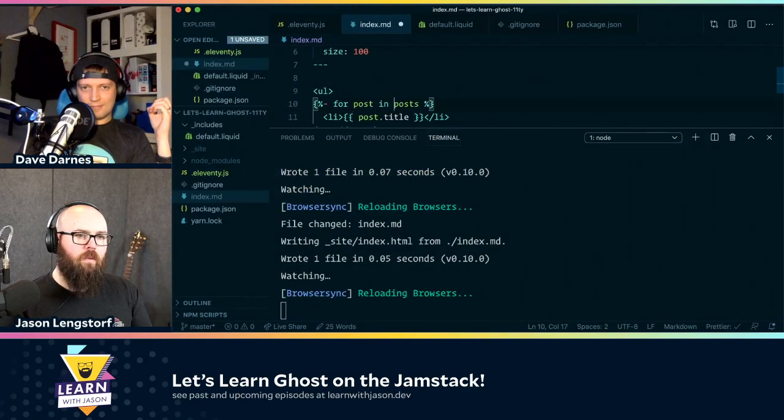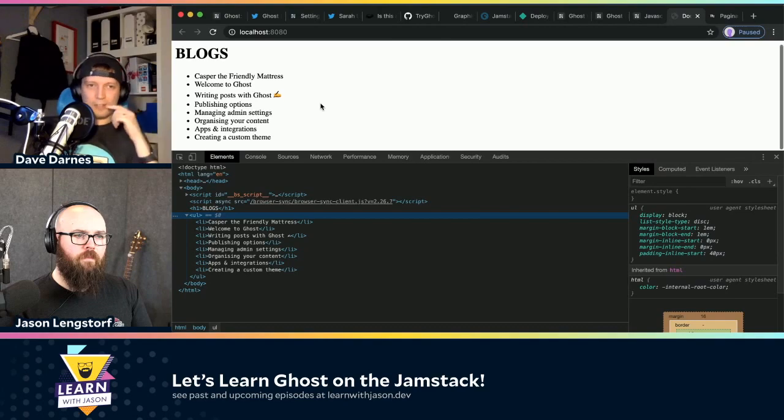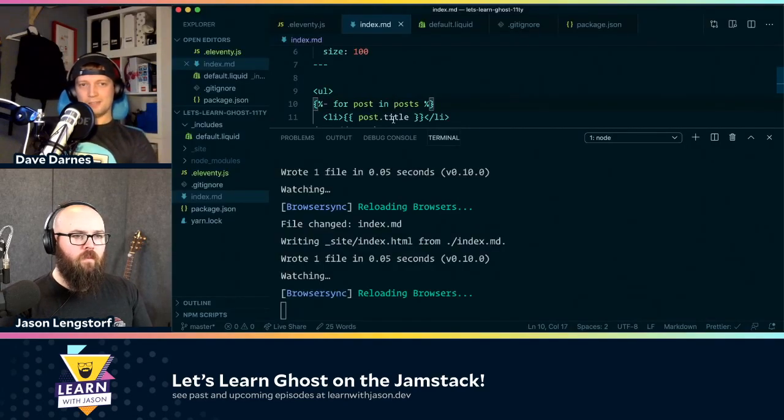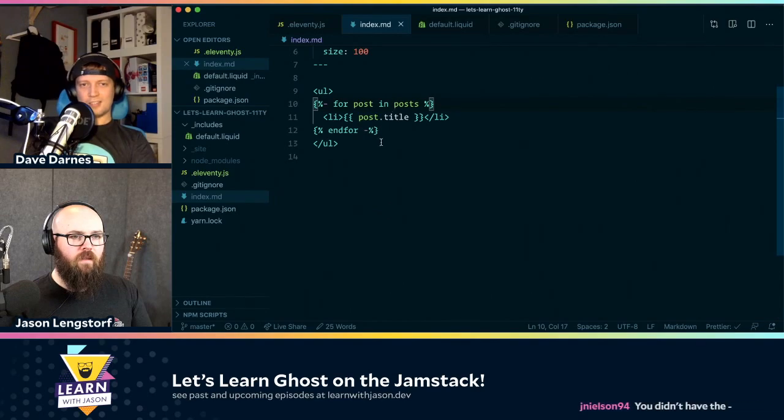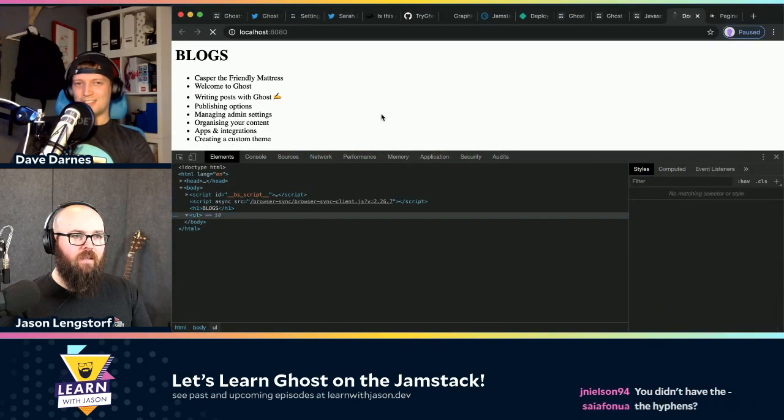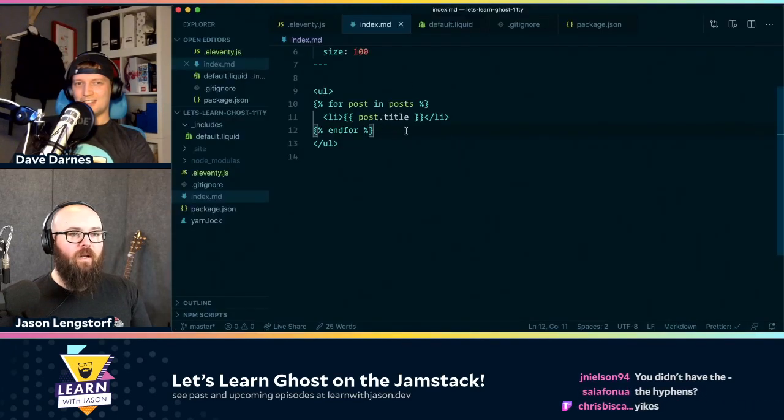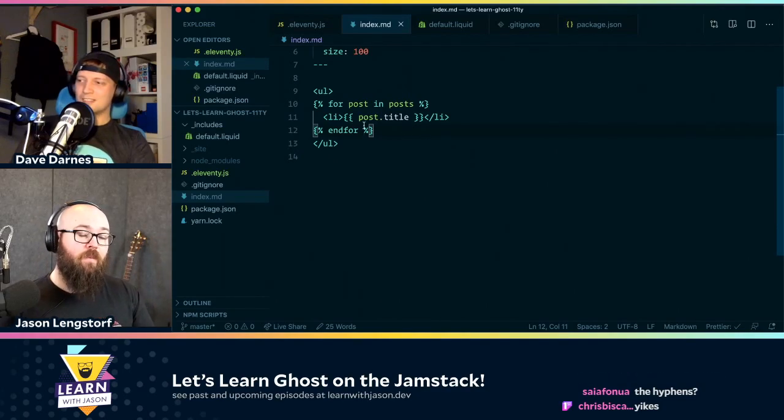Oh, post in posts. Oh, there we go. Now it works. What did I change? Is it the dashes in post in posts, for removing white space? No, that can't be it. I must have typoed something. I don't know what I did, but something wasn't right.